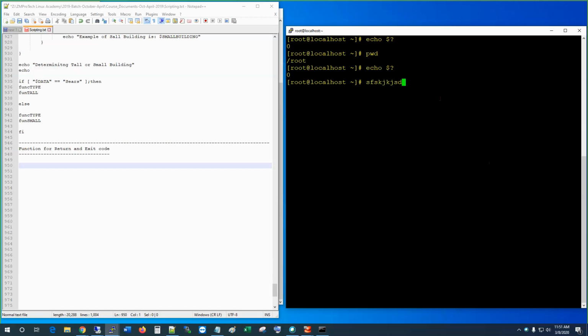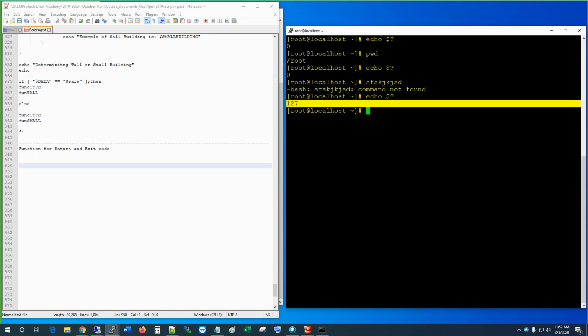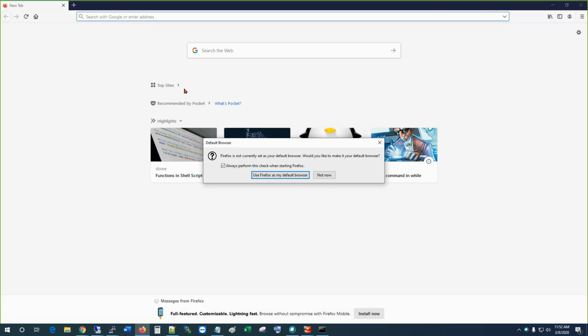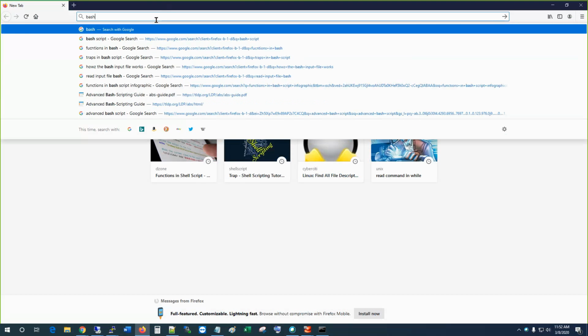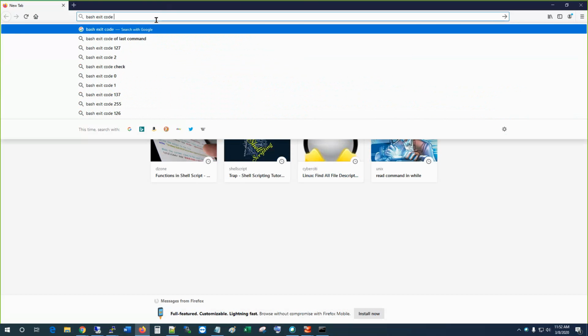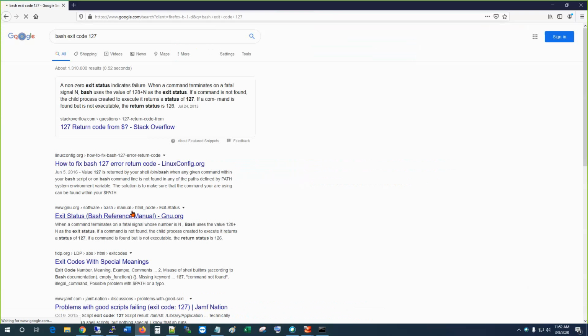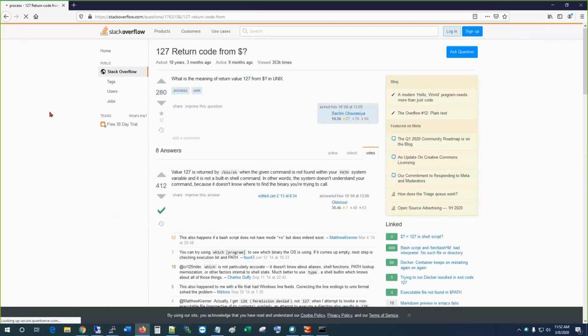So if I'm going to type garbage here, it gives the error message. And the system is giving you exit code 127. So now you can Google exit code 127. Oh, 127 right there. A non-zero exit status indicates a failure. If it's not zero, anything other than zero, that means it's a failure.